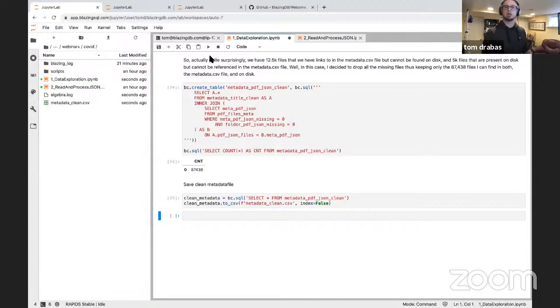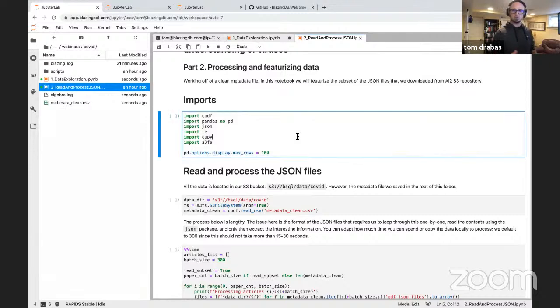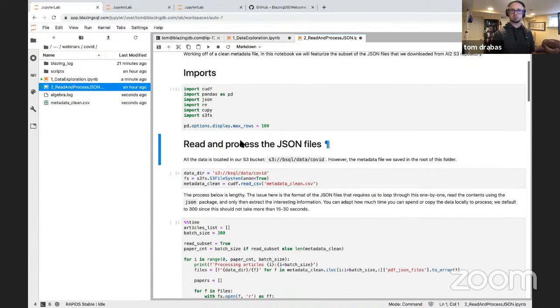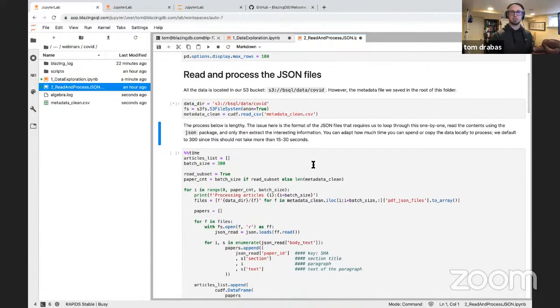There you go. So now that we have gotten a little bit more familiar with the metadata, let's look at how we can process this data and featurize it, how we can prepare it for the BERT training. So once more, we will import everything that we need. We will import cuDF, pandas, and then S3FS, and so on and so forth. So first of all, we are going to read this metadata clean back. That shouldn't take too long.